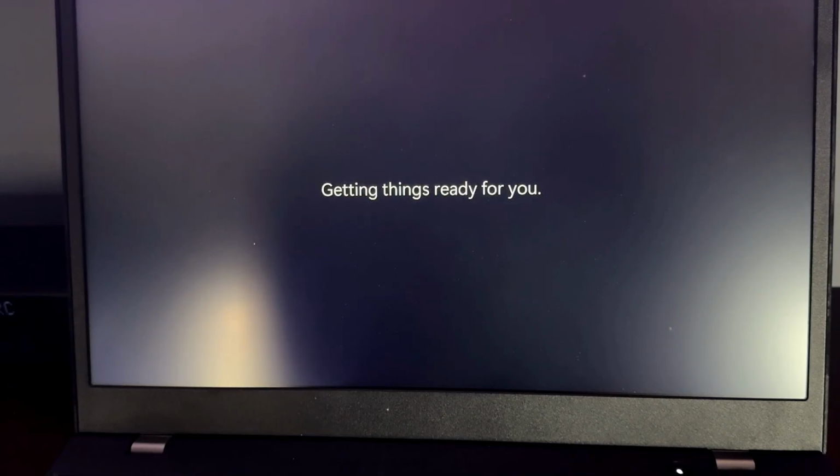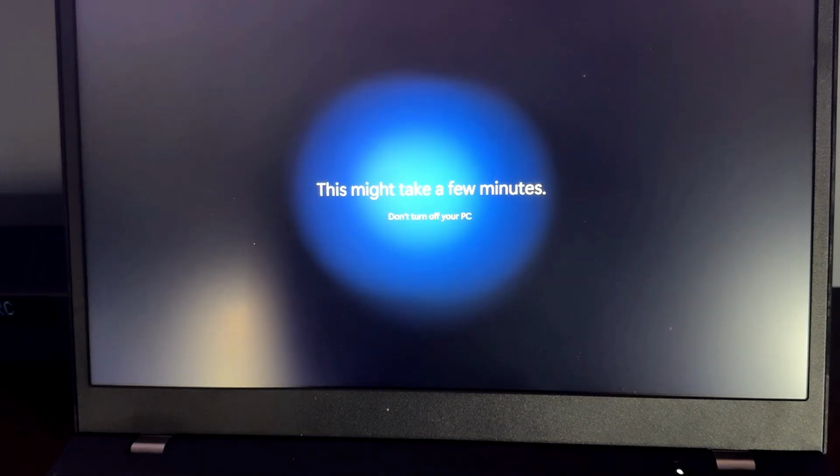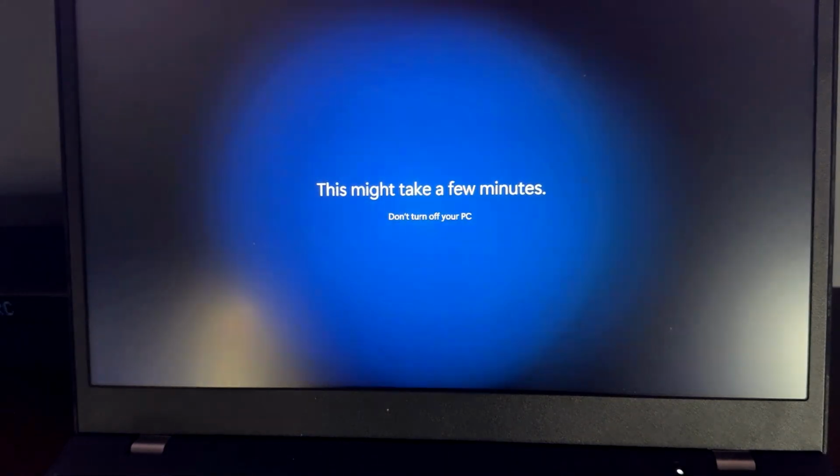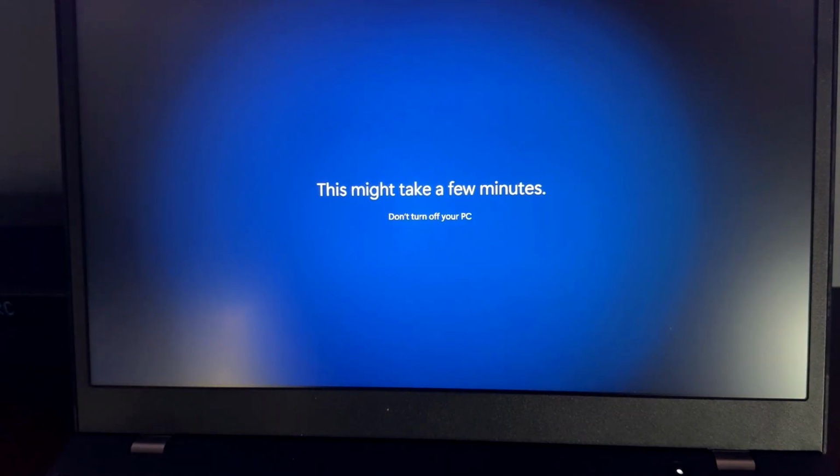Okay, getting things ready for you, and Windows 11 will be loaded here momentarily. We will be at the desktop, and then at that point you can connect to the internet. You can download whatever you need. Make sure you do all of your Windows updates.